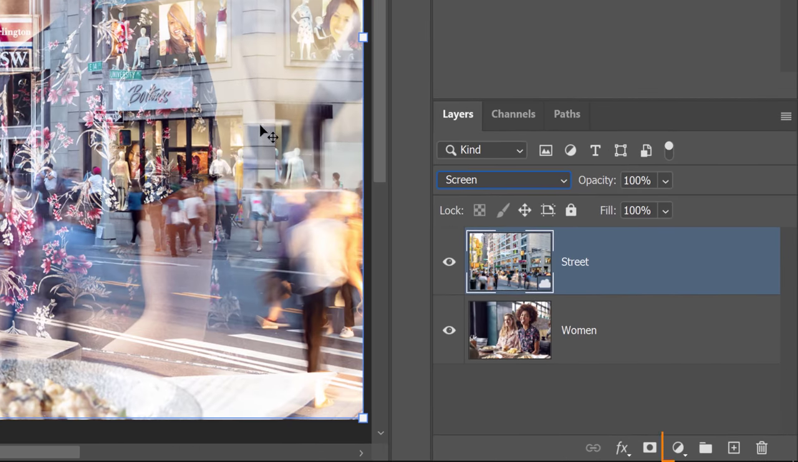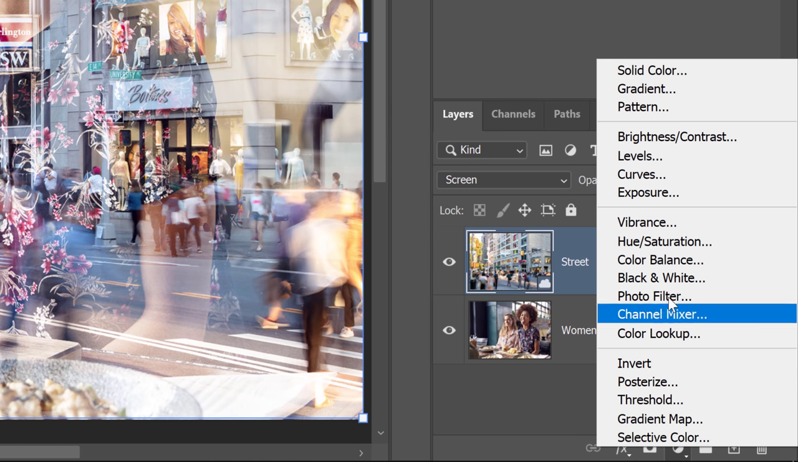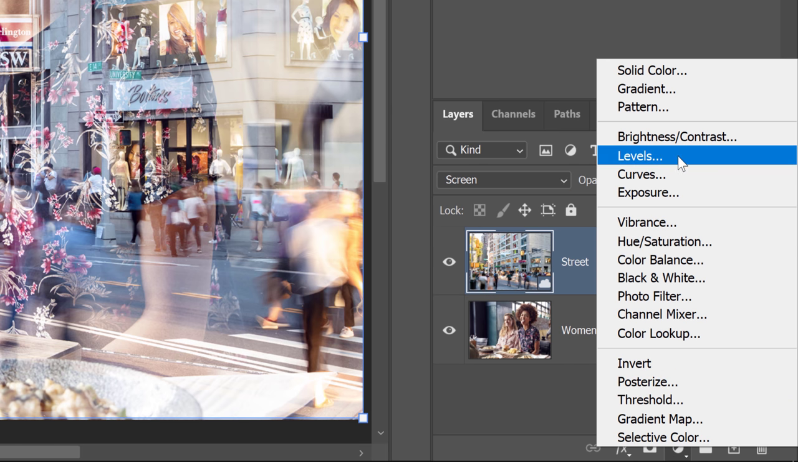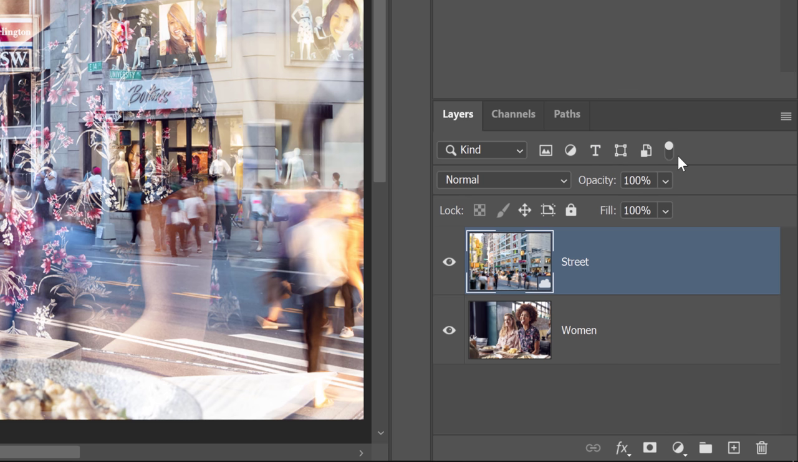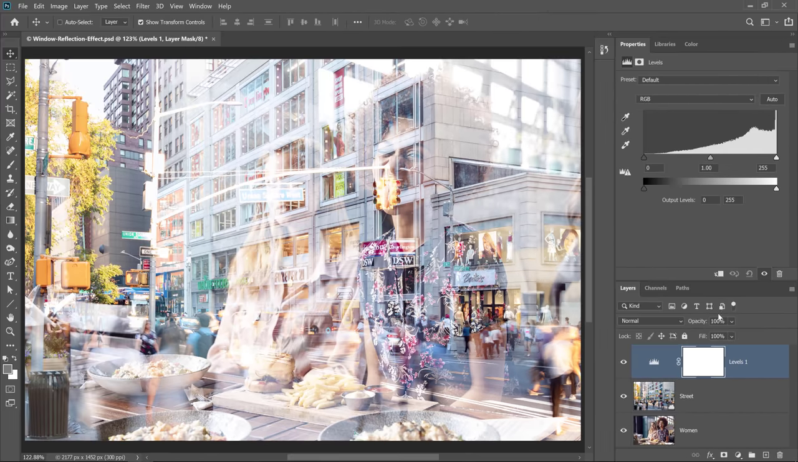Go to the adjustment layer icon and select either curves or levels. I'll select levels since it's easier for beginners to understand. And I'm going to clip the layer to the street layer by clicking on this icon. This simply means that when I adjust the image, it will only adjust the street layer and not the layer below. So let me click on that.